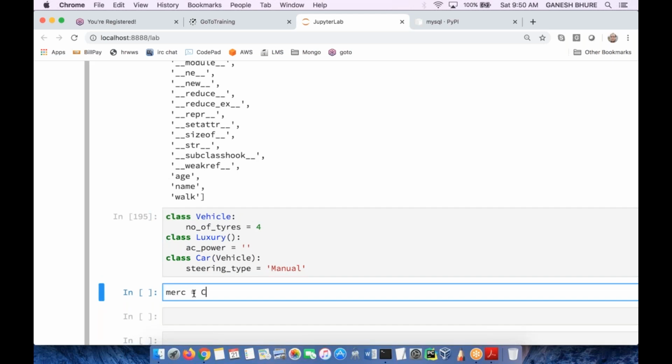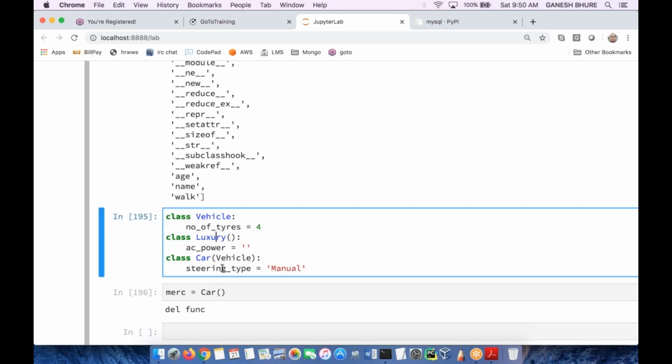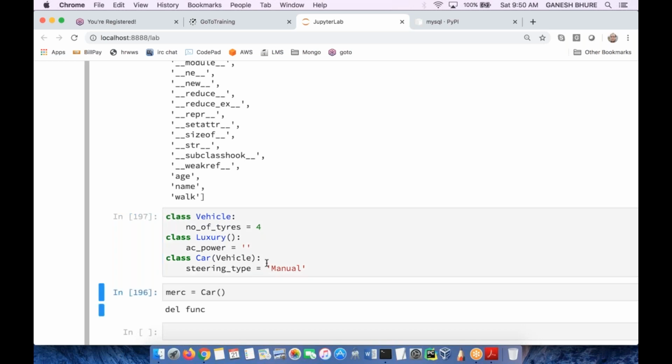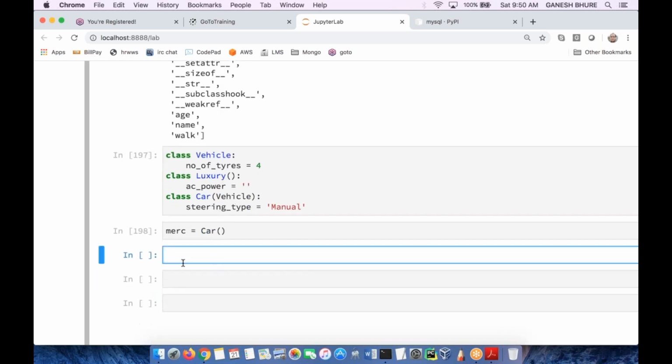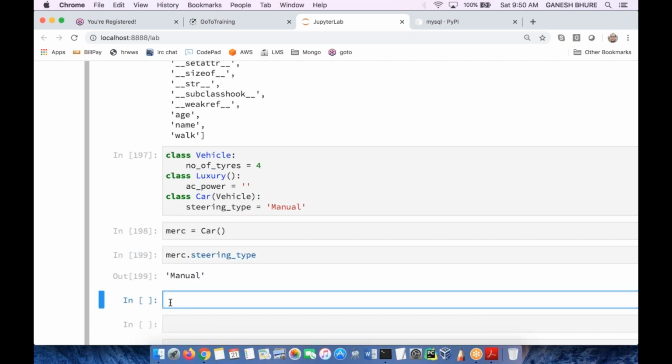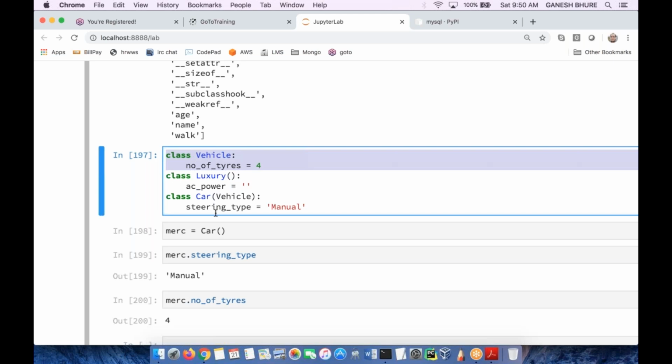And I create this, and now, oops, what happened? I didn't run this. Oh, I run this, right? Okay. So Merc was, somehow car was not taken. Now Merc dot, what do you think? Steering type will be obviously manual, but Merc dot number of tires also it will be printed, because this number of tires is the attribute that belongs to vehicle, but this car is inherited from vehicle.